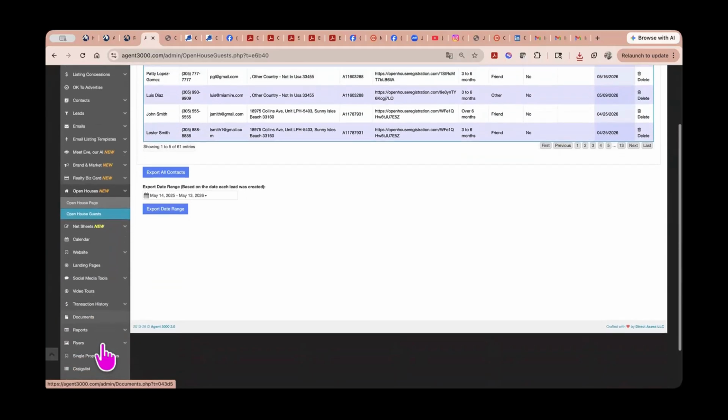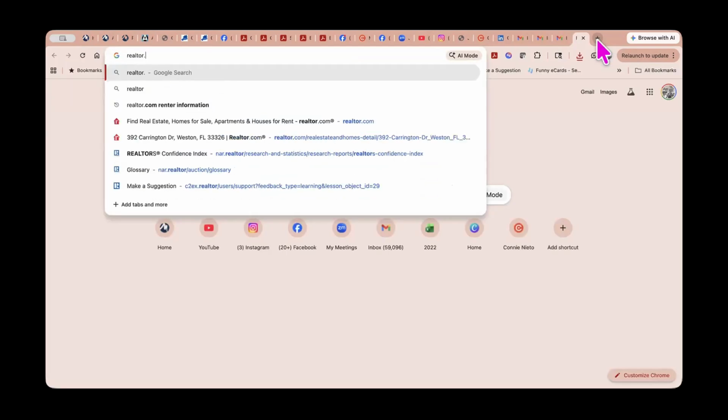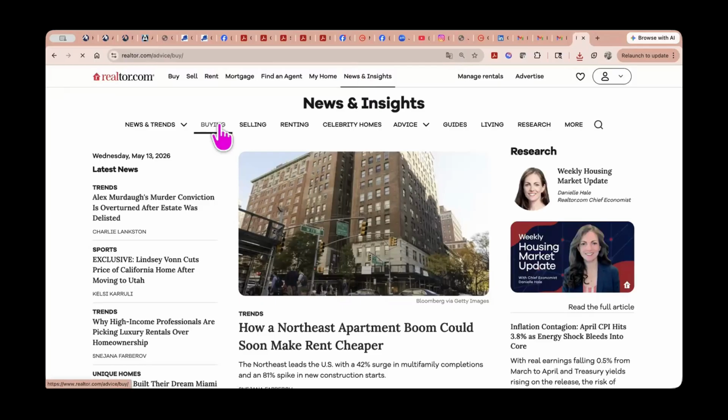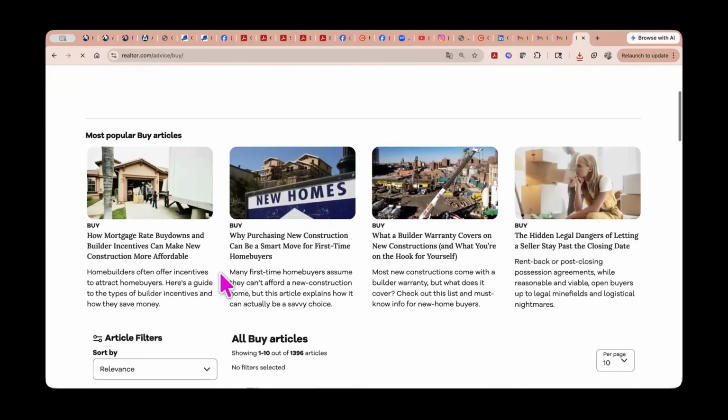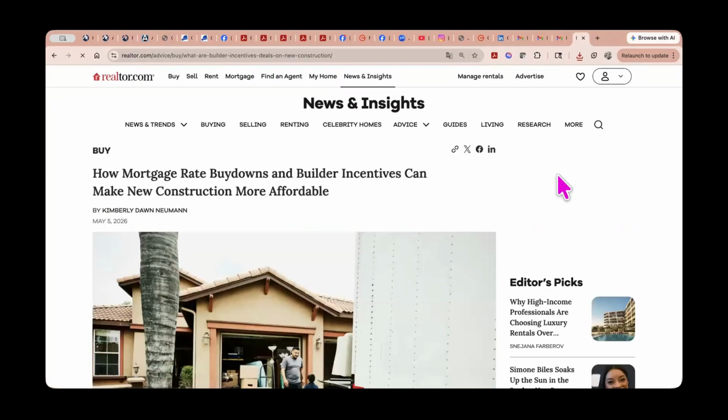Next, coming down, we have social media tools. One of my favorite things here is the website screenshot share. Sometimes let's look for an article. You want to share an article to your socials. Let me click here in News on Insight. Let's talk about buying. Let's say I like this article. I'd love to share it. X, Facebook, LinkedIn. I click, and maybe it works, maybe it doesn't.